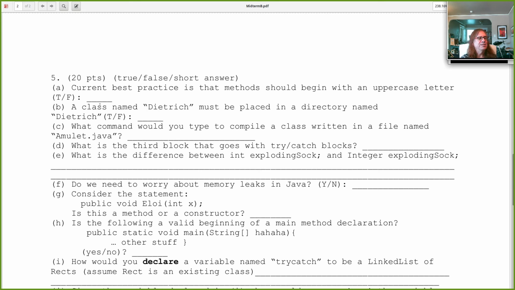Question B, a class named Dietrich must be placed in a directory named Dietrich. That's false. It would be placed in a file called dietrich.java, but there's generally no requirement for what kind of directory it's in. The notion of directories is sort of outside of Java until we start talking about packages. What would you type to compile a class written in a file named amulet.java? That would be javac amulet.java.